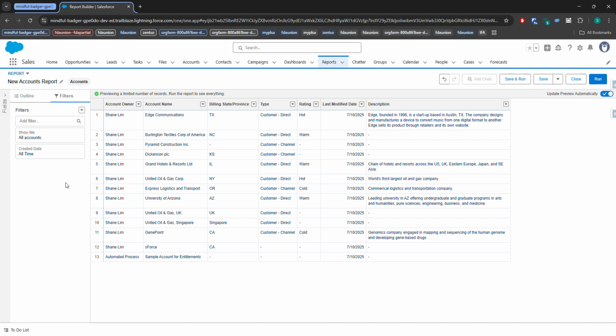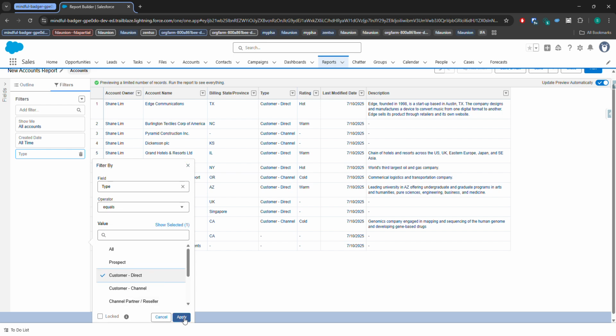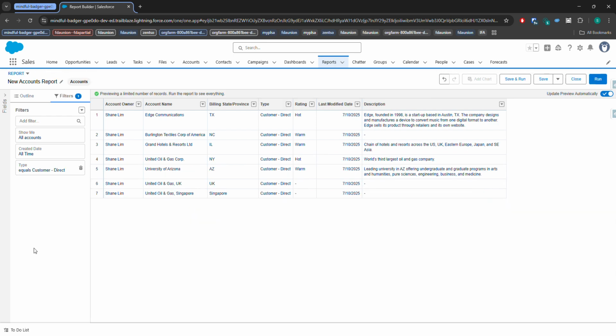We can add additional filters here. You can search for any field that's on the account, even fields that are not in the report. So I could say, you know what, I would like to look at the report type, and I only want to see customer direct, and click apply. And you can see that that has now filtered out anyone that is not customer direct.